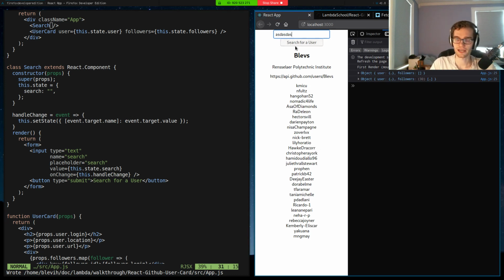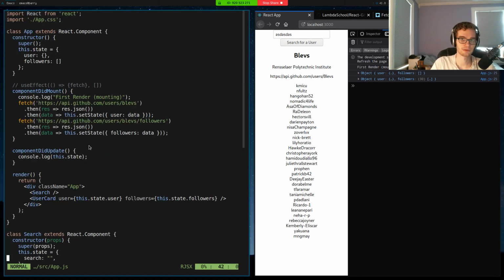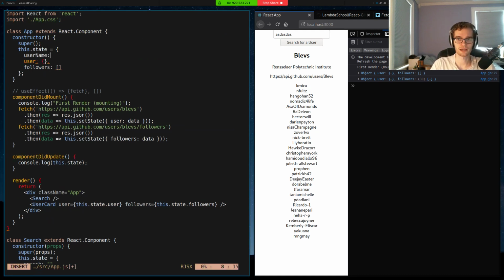But what I want to happen is when I search for a user, I want it to change the user I have displayed here to someone else. So I'm going to have to make a couple changes in my app. First, I should store the username as a string within my state, because I'm going to want that to change over time. And then I'm going to have to modify.